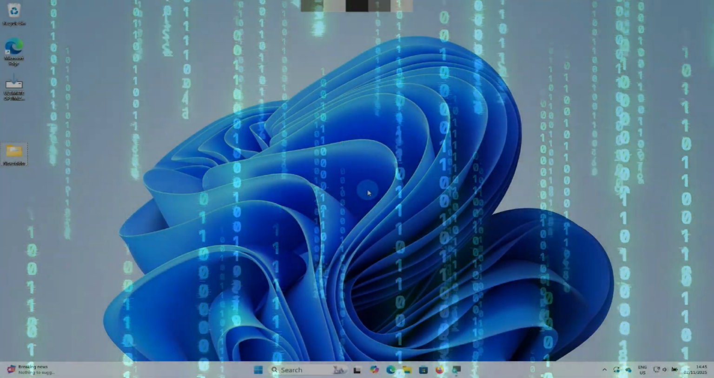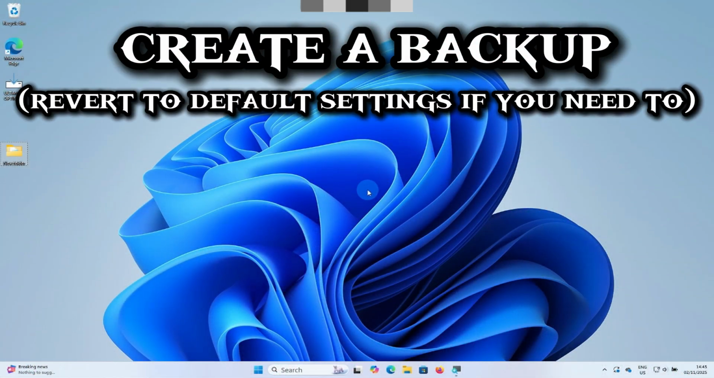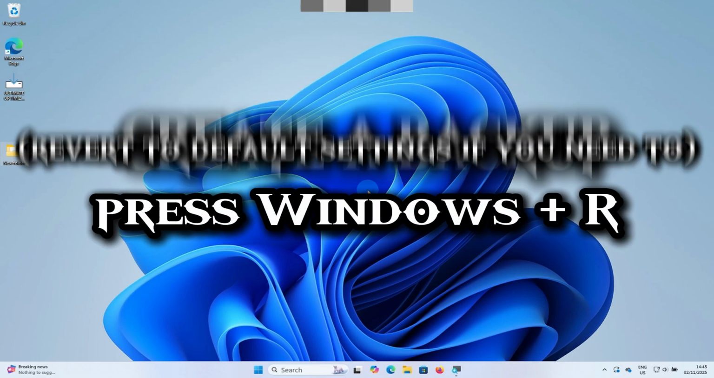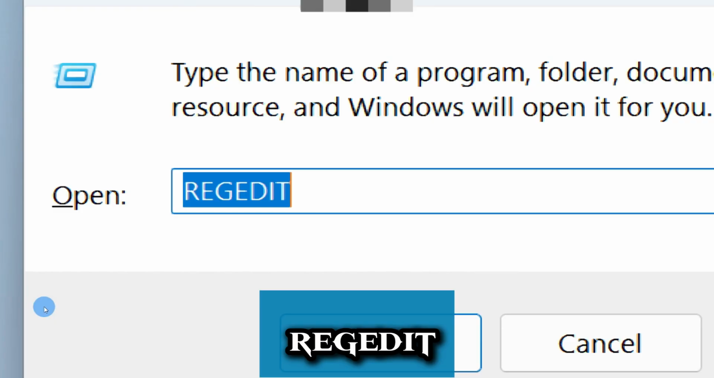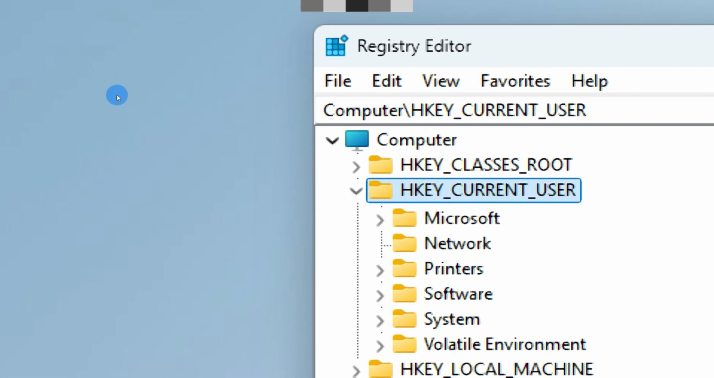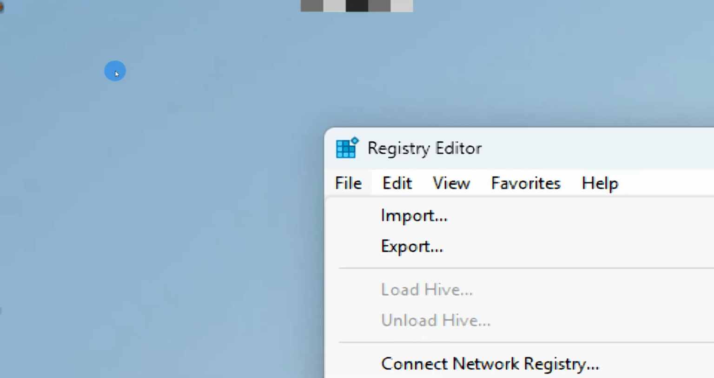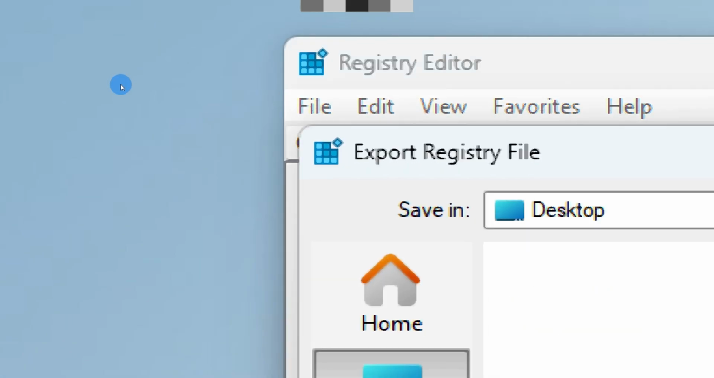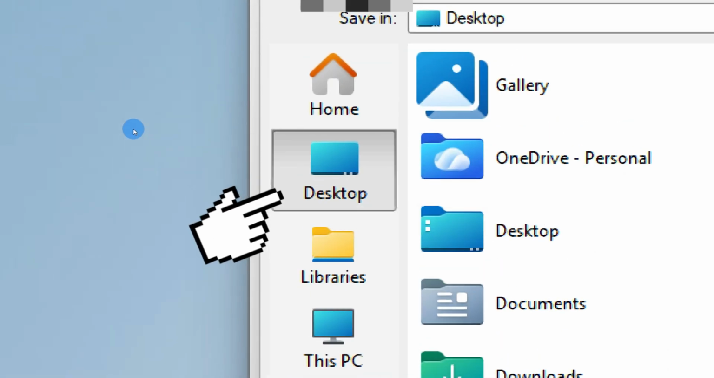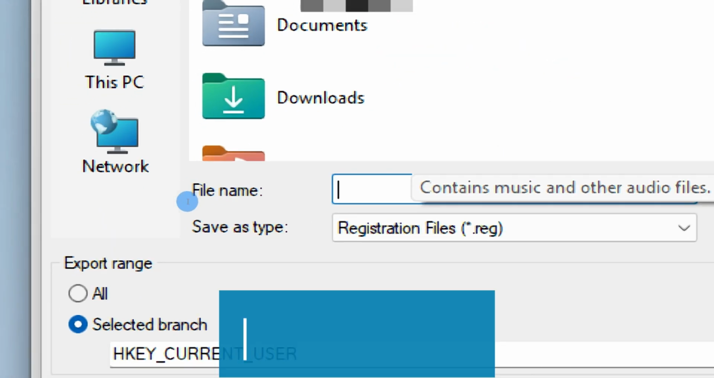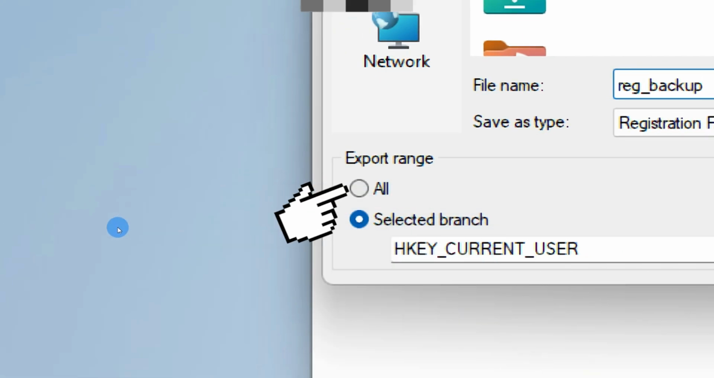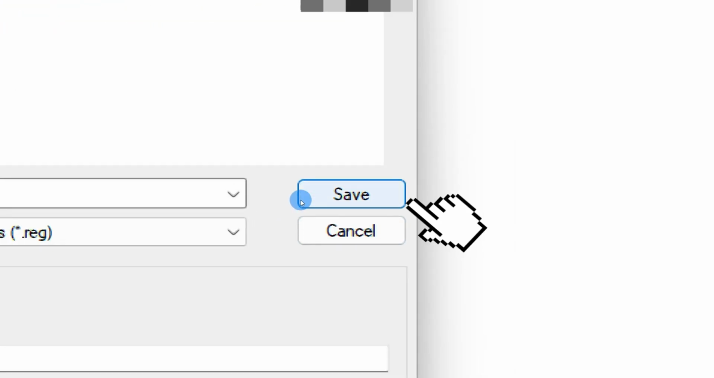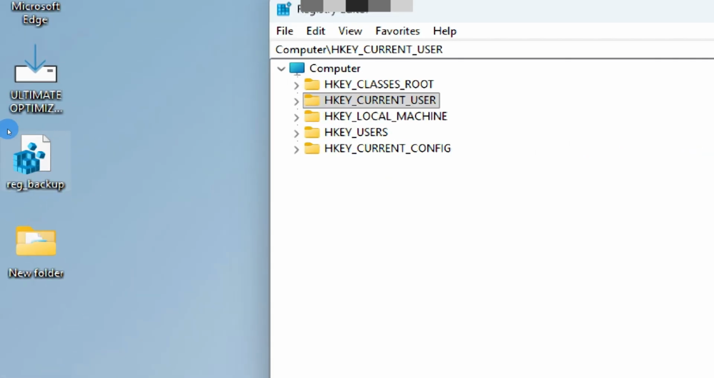Before we make any changes to the registry, let's create a backup so that we can revert to default settings if you need to. To do this, just press Windows plus R to open the Run dialog box. Type regedit and hit enter. In the registry editor, select File. From there, click Export. Here, I will save a full backup of my registry to the desktop, and I am going to name the file reg backup. From there, select All. This ensures that every key and value is safely stored and can be restored if needed.